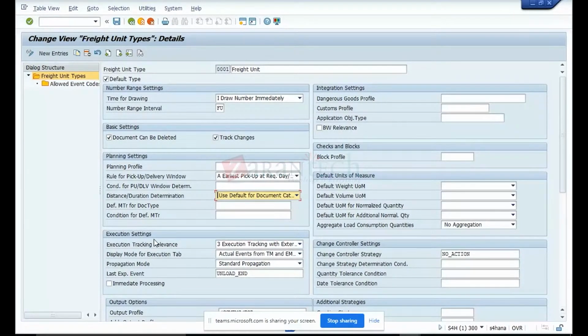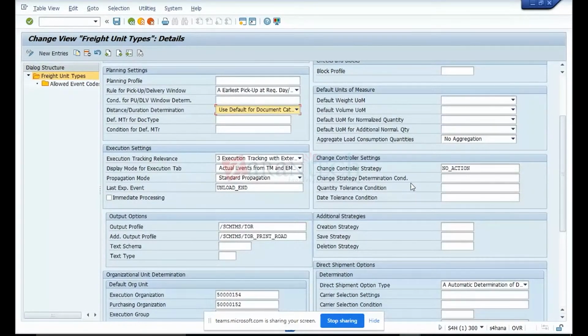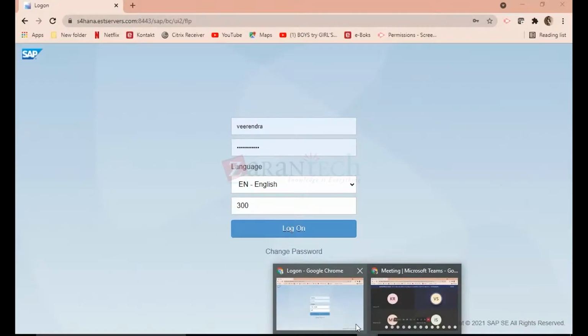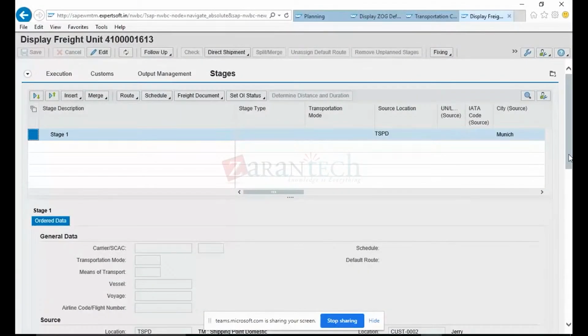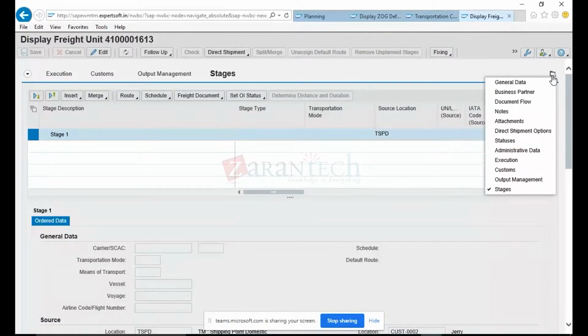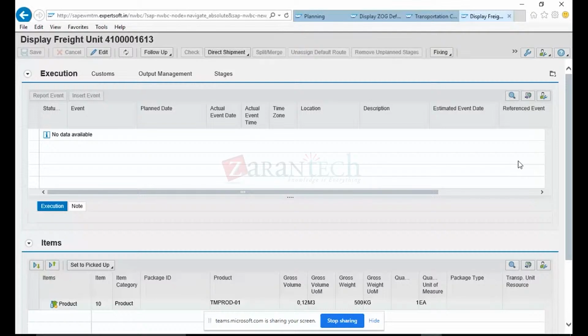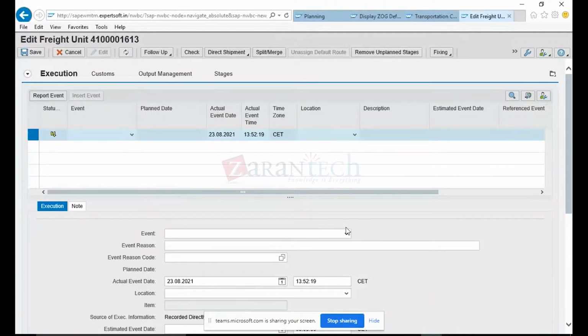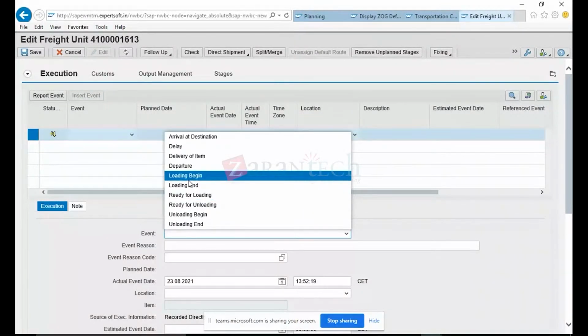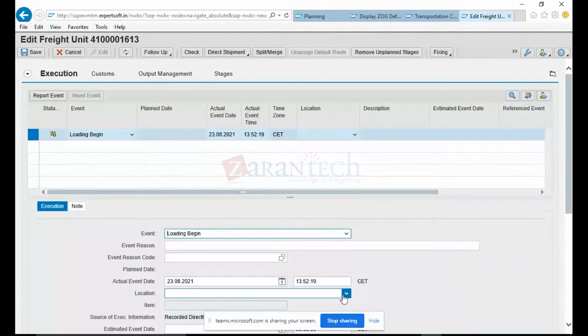This is the execution settings. Execution settings means basically how the output will be handled. If you go into this particular freight unit, you will have an execution settings tab. Right now it is blank, but if you remember, I have shown you how to click on insert event and all, right? You can always click on insert event and add your events here. Suppose I inserted this event, loading begin. Tipping point.